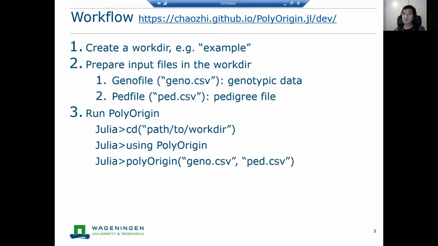Here's a workflow for using PolyOrigin. First, we create the working directory. For example, we can name it example. Then you can put all your input files in this folder. PolyOrigin requires two input files. The first is the genome file, for the dosage data or the read count data, but also including the marker map. And the second is the pedigree file.